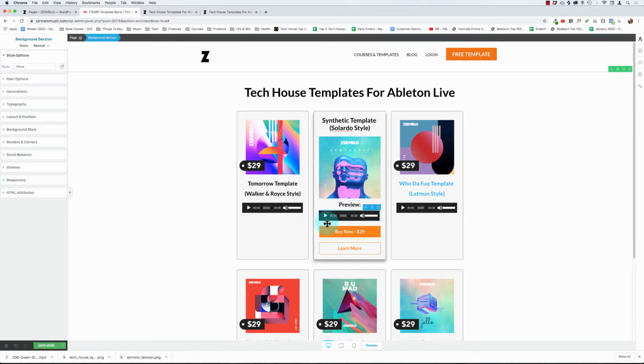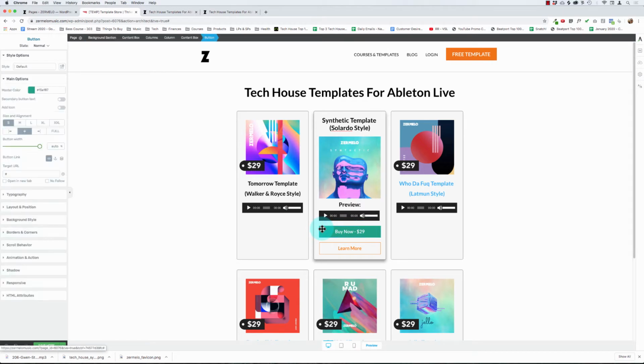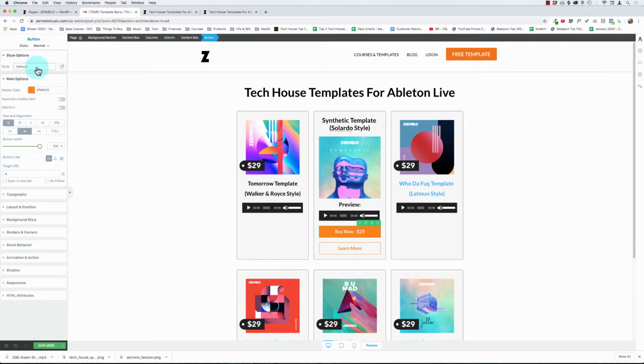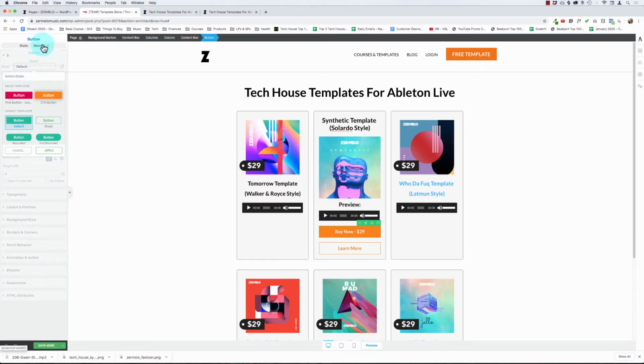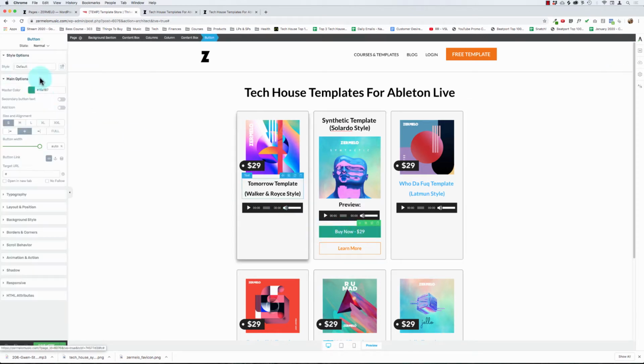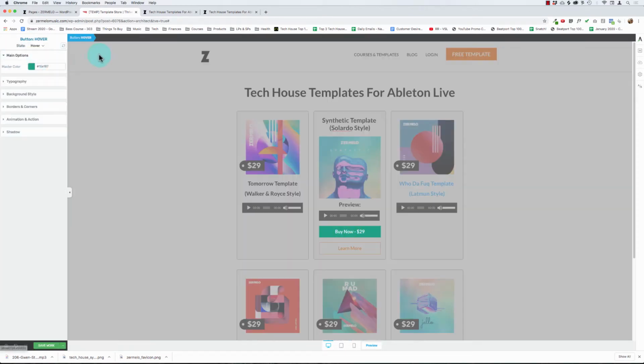What we need to do maybe is just change that. So I'm going to come over to here, button state. Okay, so here we go. Button state. Let's come to hover. I'm just going to change this to the same orange. I'm not even going to do anything. And we'll save, and then we'll switch back to the normal mode. Okay, saving's done. Normal mode.